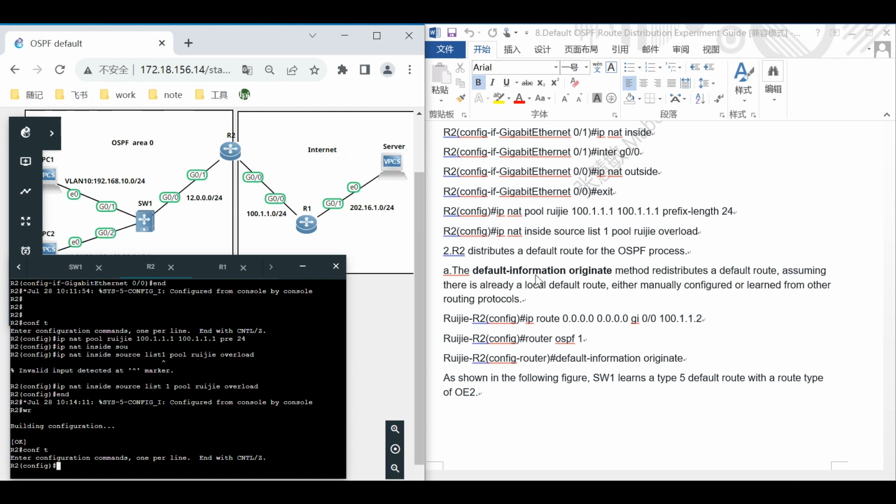Here, the default-information originate method is the first method for us to configure default information distribution. Assuming there is already a local default route, it means we have to configure the default route on the R2 device so that we can do default-information originate. It is either manually configured or learned from other routing protocols. So first we have to create the default route.